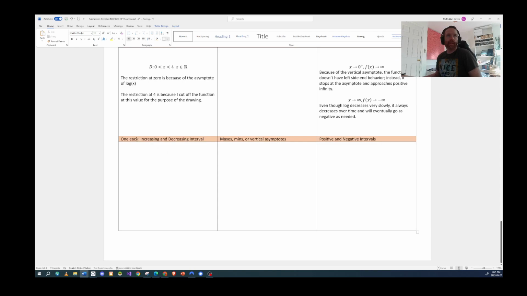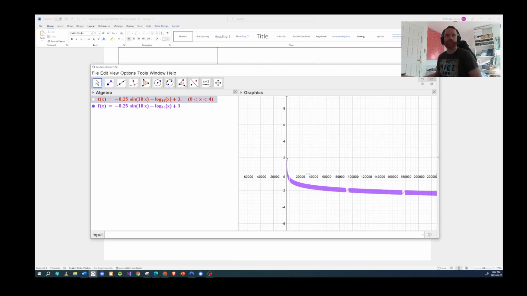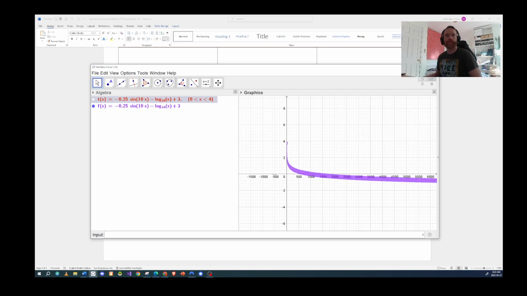I'm going to talk about increasing and decreasing intervals. You don't have to do all of them. You just pick one. My function's increasing from here to here, decreasing from here to here. Of course, GeoGebra could be very helpful in finding that. Let's go back and zoom back into this thing, just zoom back into the area that we were interested in before.